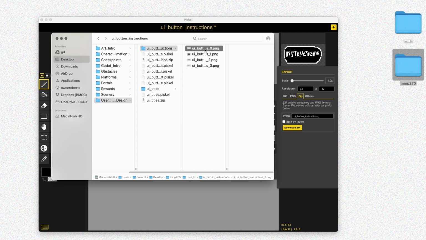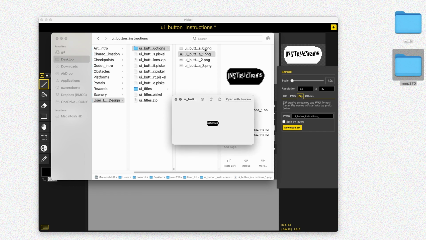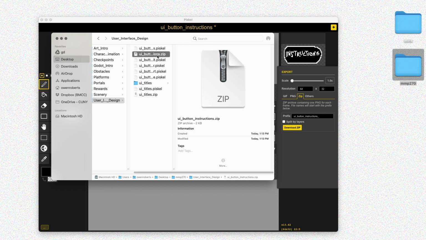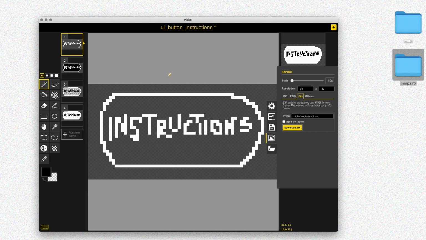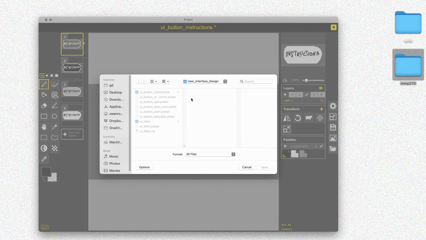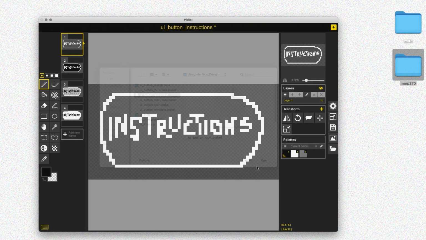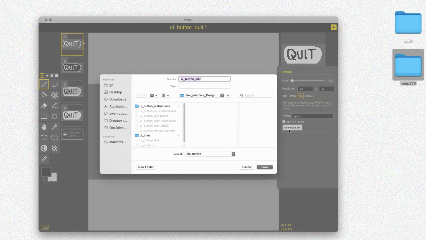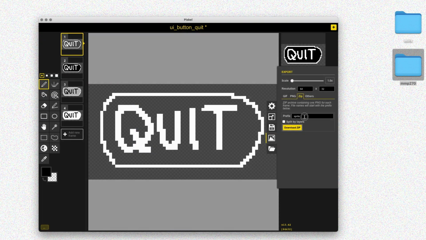So it would definitely be nice if we could just include those all on a single sprite sheet. It would make organizing this a little bit easier, but the way the Godot UI is set up, we have to do it this way. And so let's just keep going. So we'll open our next button file. So let's go with the quit button, go to export and choose the zip again, and make sure to add the prefix UI button quit, and then download our zip.